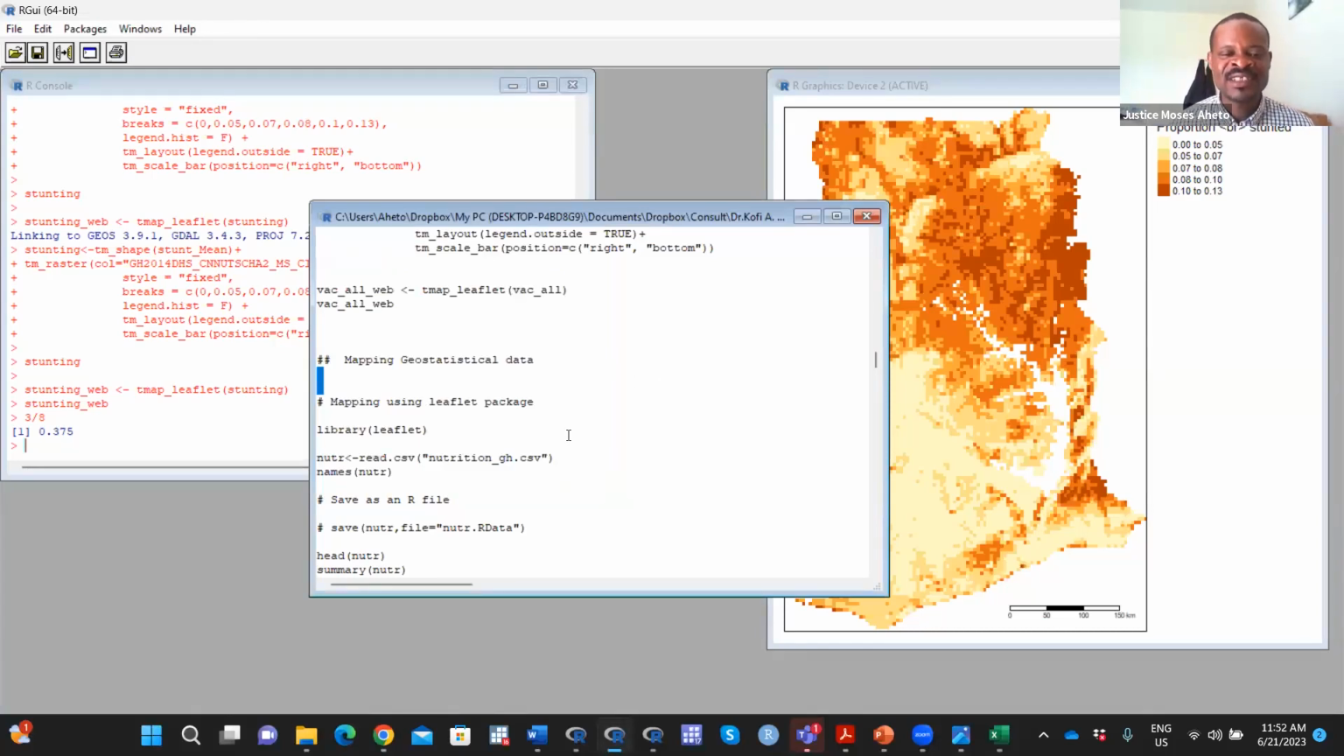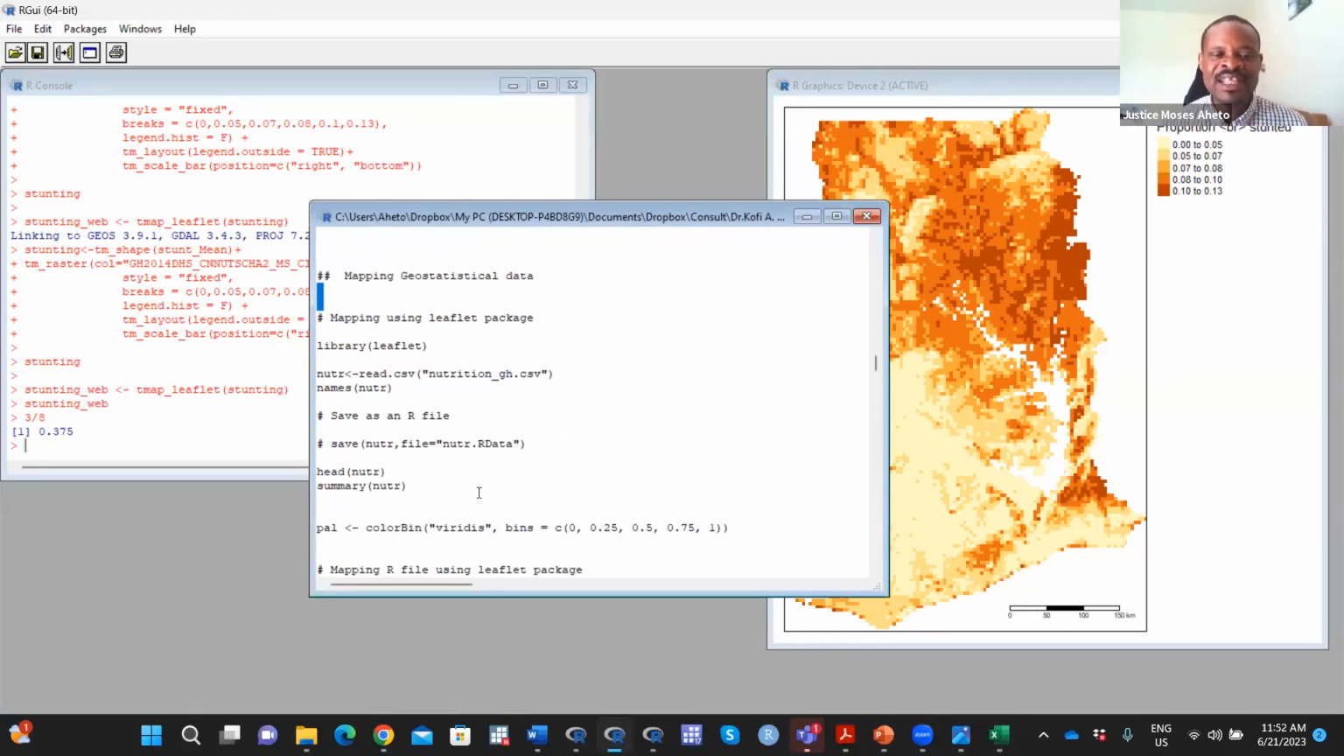Sometimes because of lack of skills, some people are tempted to convert this to spatial point or spatial polygon data from a spatial point data frame. With the skills now, you don't need to convert that. You can still map directly from the CSV file to what? To a spatial map. So that's the approach you're going to adopt here.